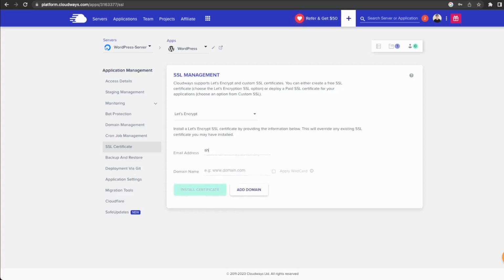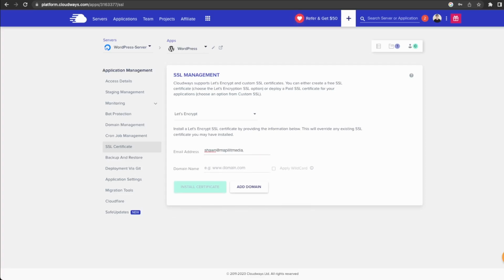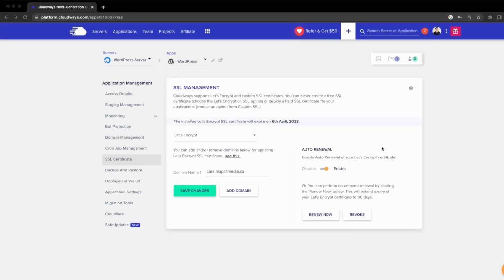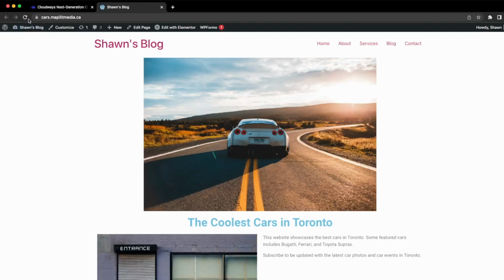Okay, and then just enter your email and then the domain name that you're using, and then click install certificate. Okay, so now the SSL certificate is installed. So let's check the website to verify. And if you check here now, there's a lock next to the website name, which means that SSL is enabled.